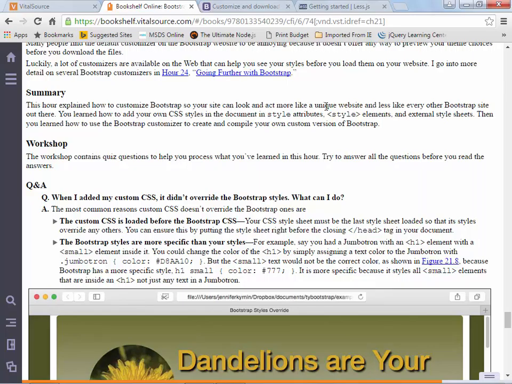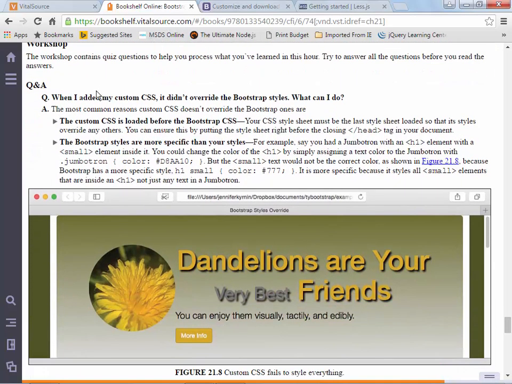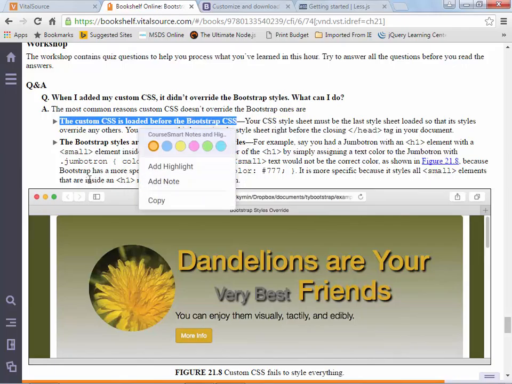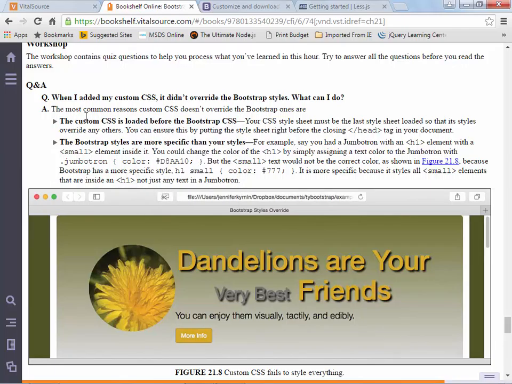As mentioned on the bottom of 360 and the top of 361 here, when I added my custom CSS, it didn't override the Bootstrap files. All right. What can I do? It says the most common reason first, and this is the one we all do: you have to load your custom CSS after the Bootstrap CSS. If you put it before, it won't work.